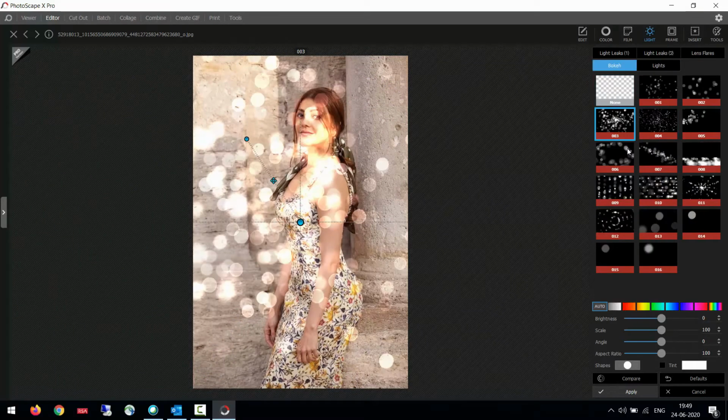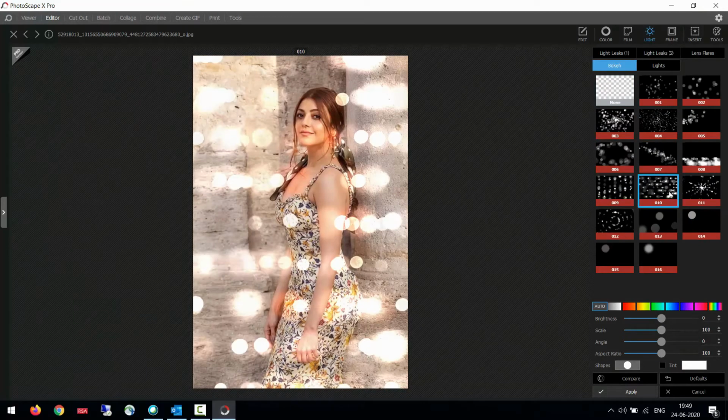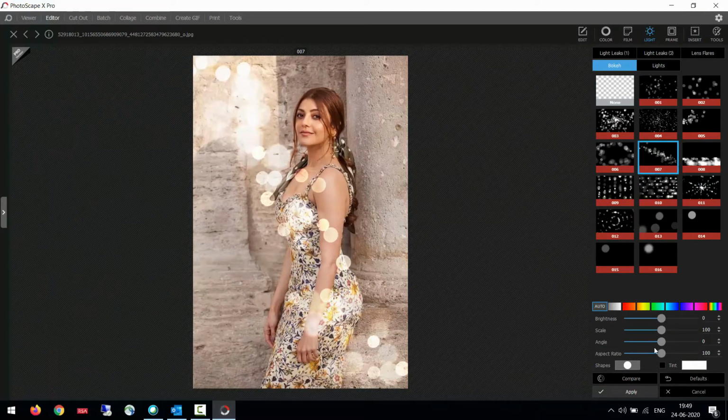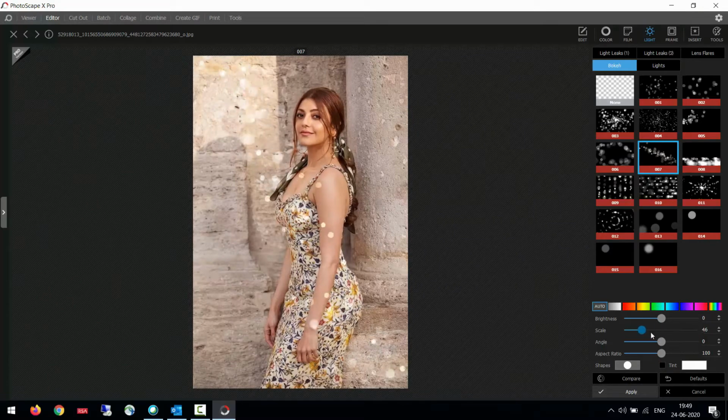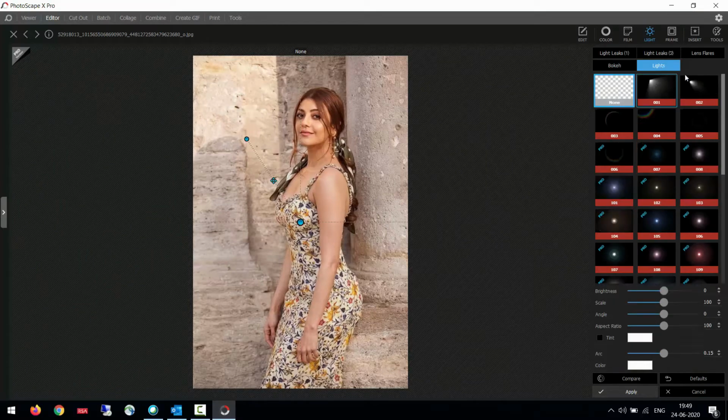Lights, bokeh. There are some different bokeh effects also. We can change the brightness, scale, angle, everything. Brightness also you can decrease or increase. Angle, aspect ratio. So many things you can do.